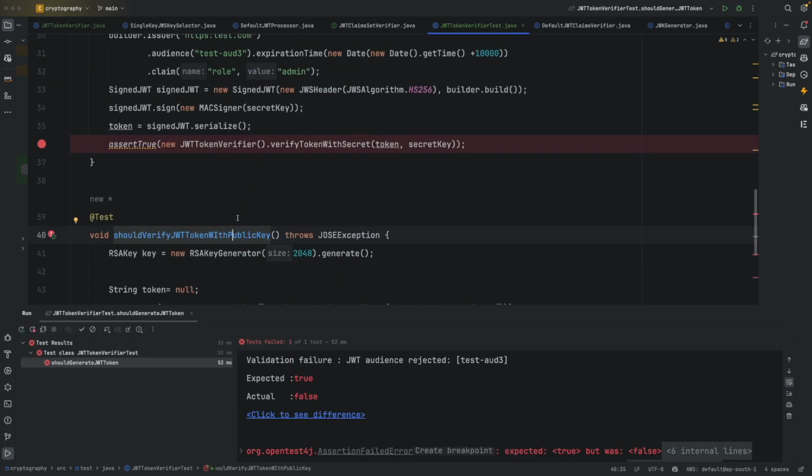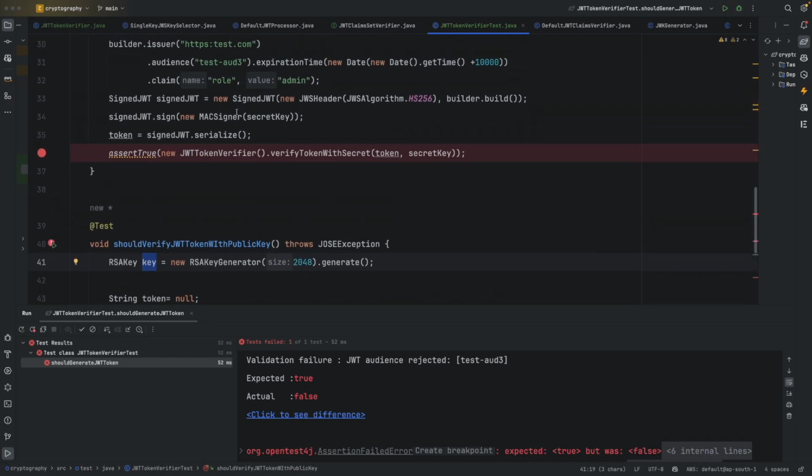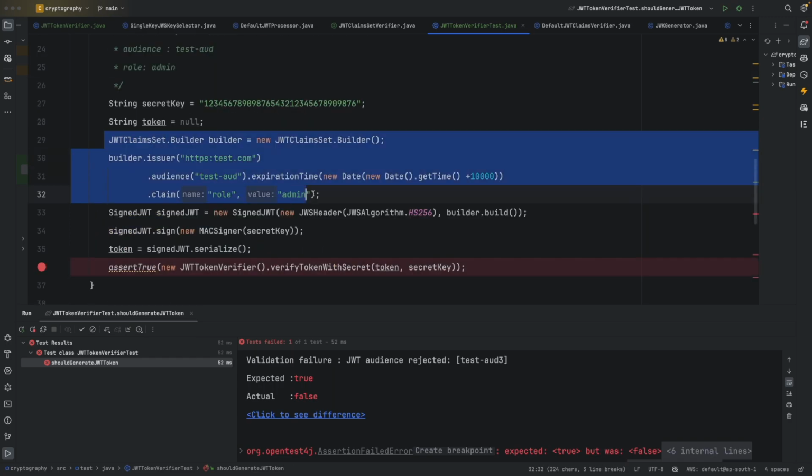In the same way, we can validate the token with the help of public key. And for the public key, we can generate the public key with the help of RSA key generator. And here we have got the key. This key has two parts, the private key and the public key. Private key can be used to generate the token, and the public key will be used to validate the token. I'm going to copy these.